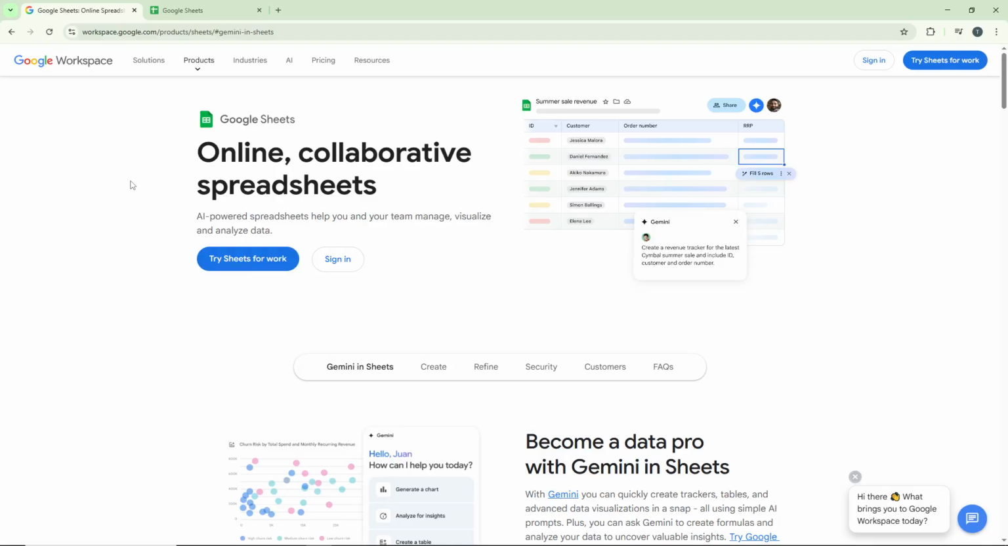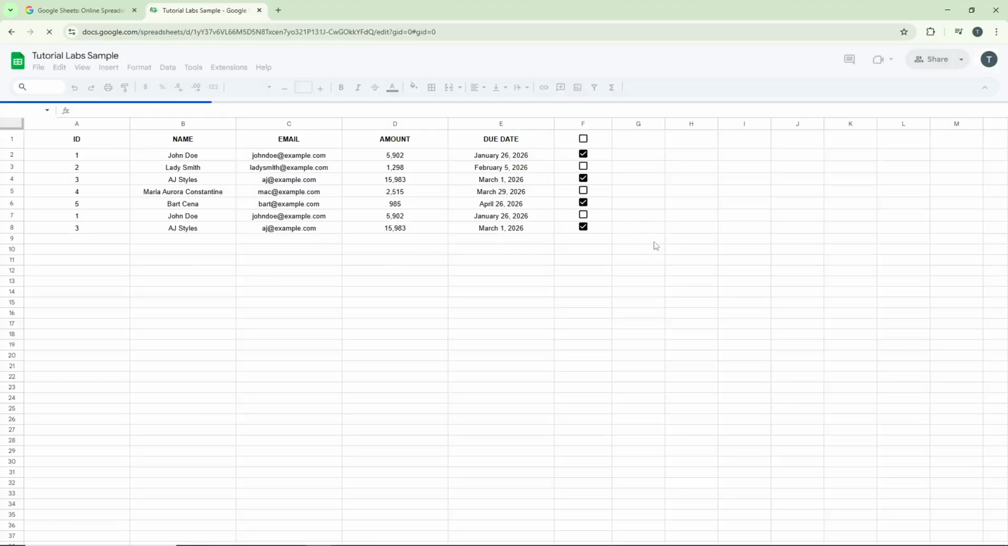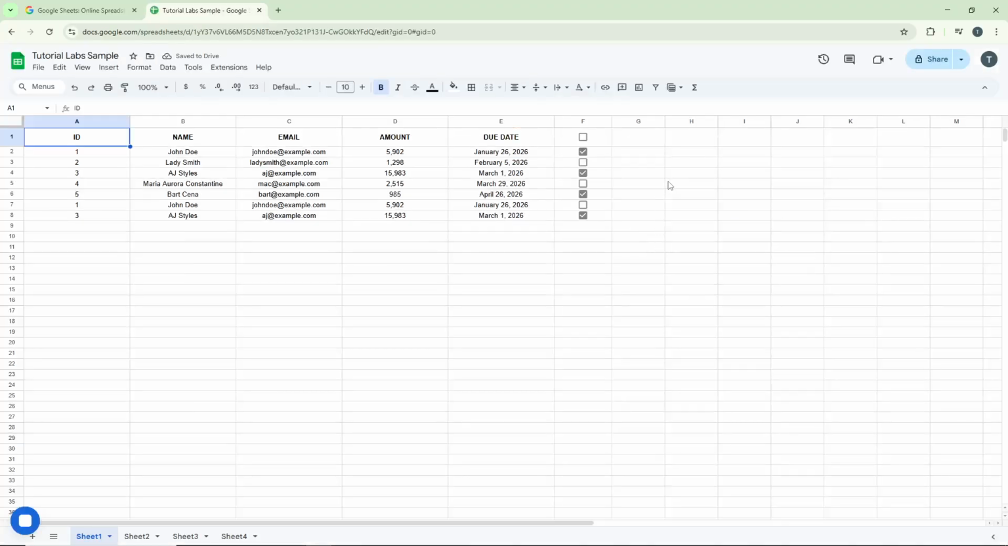To get started, open your browser and navigate to workspace.google.com. Once you're there, log in using your Google account credentials. After signing in, you'll land on your Workspace dashboard where you can see all your recent files and folders. From here, simply click on the spreadsheet where you want to create your drop-down list and apply conditional formatting. This will open your spreadsheet and allow us to begin customizing it.